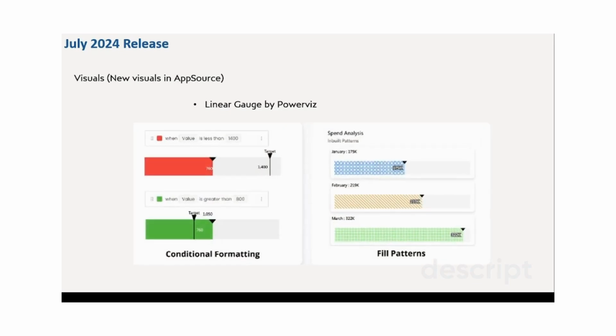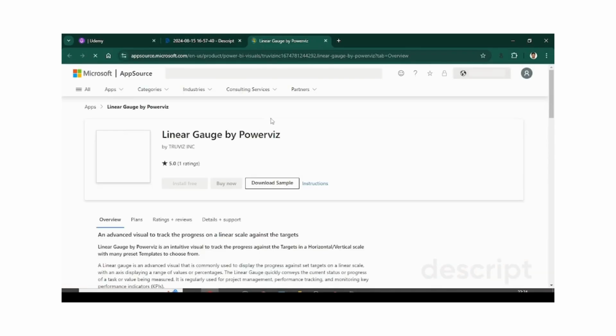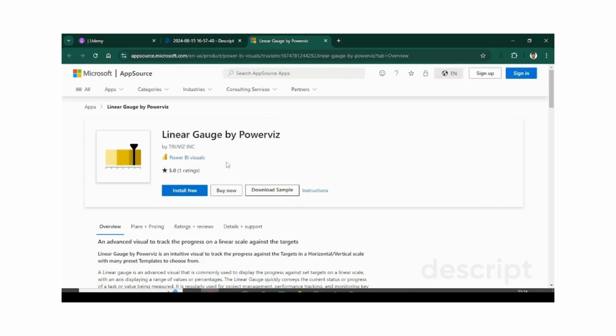Moving on, a few new visuals are added in AppSource of Microsoft Power BI. First of all, Linear Gauge by PowerViz. A linear gauge is an advanced visual that is commonly used to display the progress against a set target on a linear scale, displaying a range of values or percentage. You can see that we can add different patterns, or we can apply filters for conditional formatting. So this is the visual that has been added, which is by PowerViz. You can directly get it from AppSource.